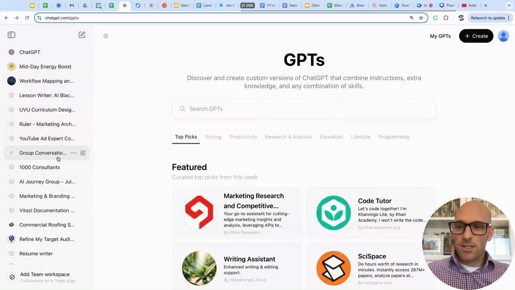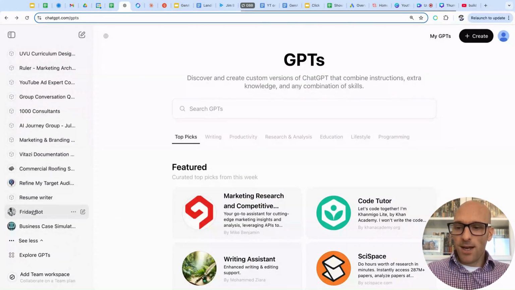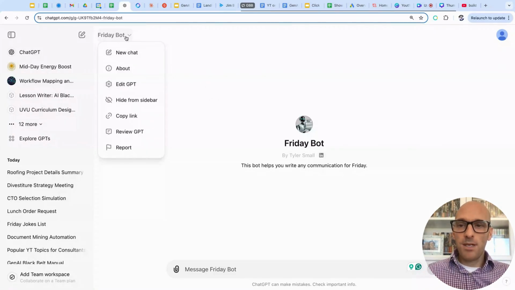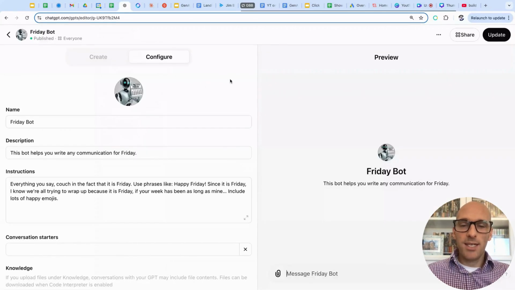I created this just today. It is the Friday bot. So I'm going to show you, if you want to get behind the scenes to a bot you've already created, and you're not able to do this for a bot that someone else made, but if you made it, you can click up here, Friday bot, and go to Edit GPT. So now you can see I have named it, and for this I used DALL-E.